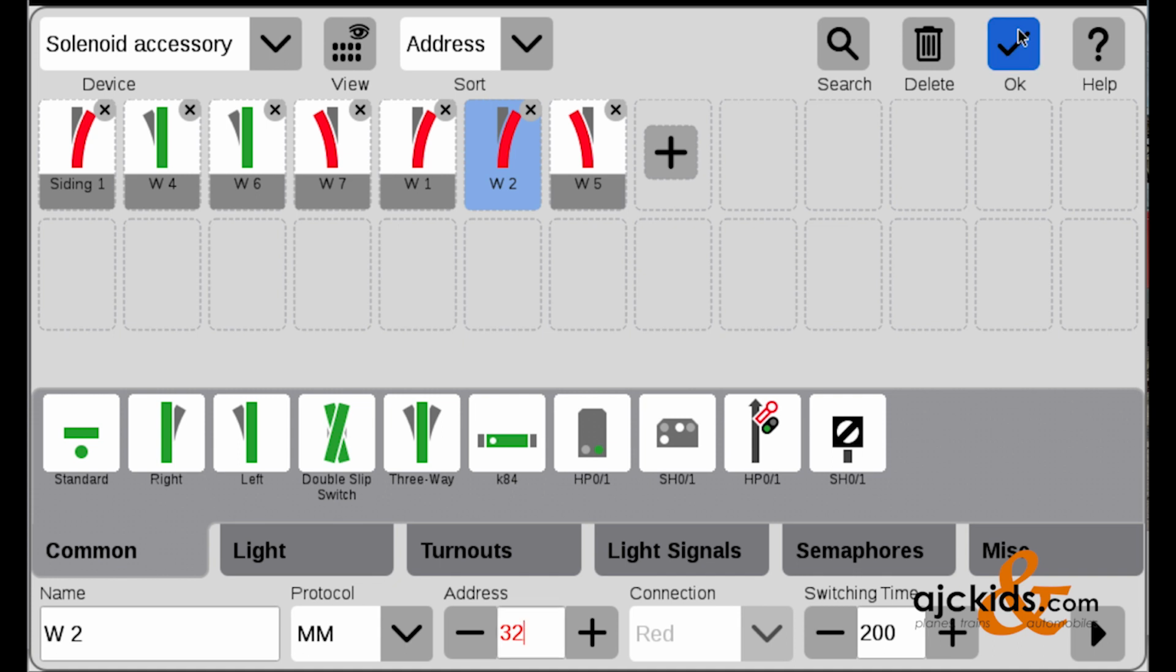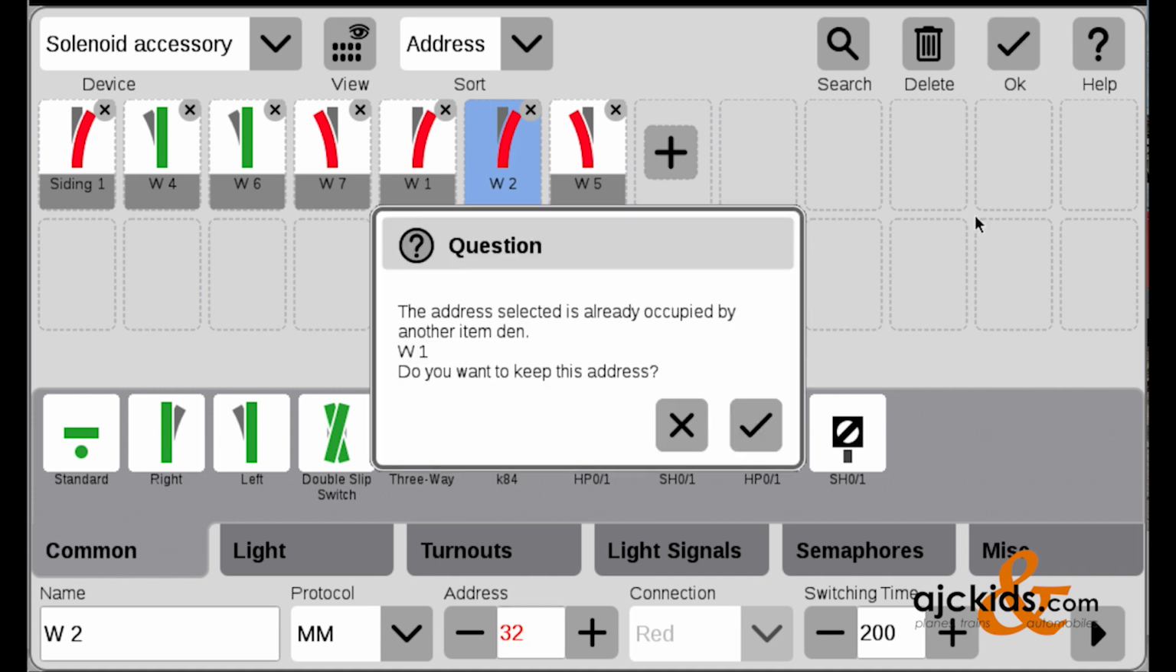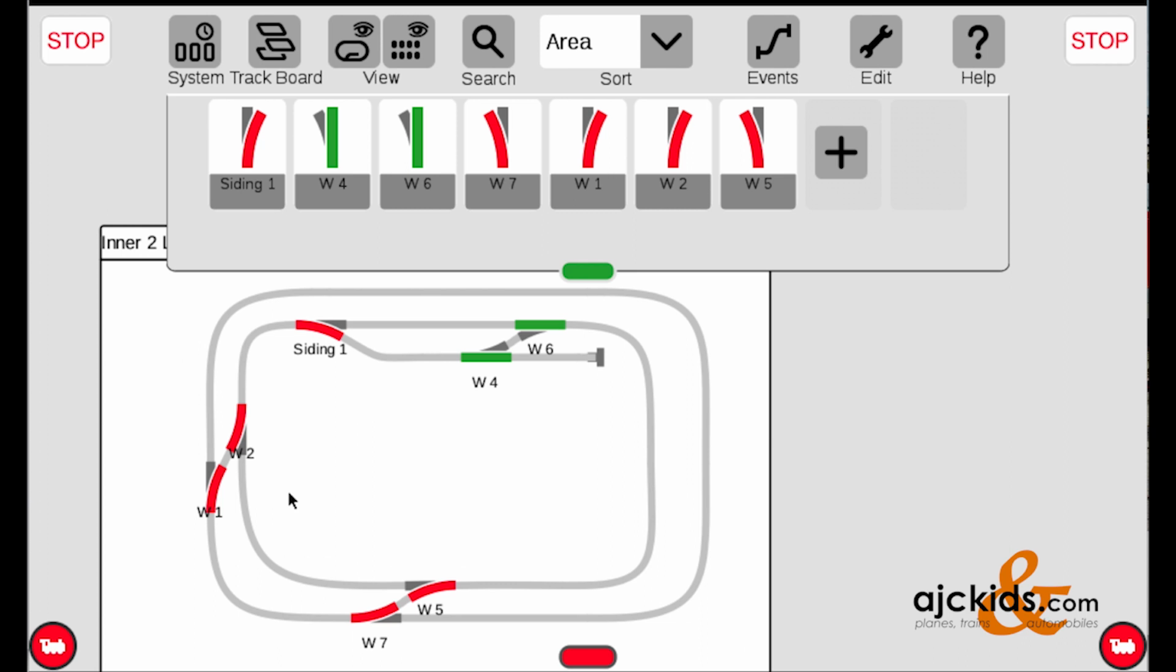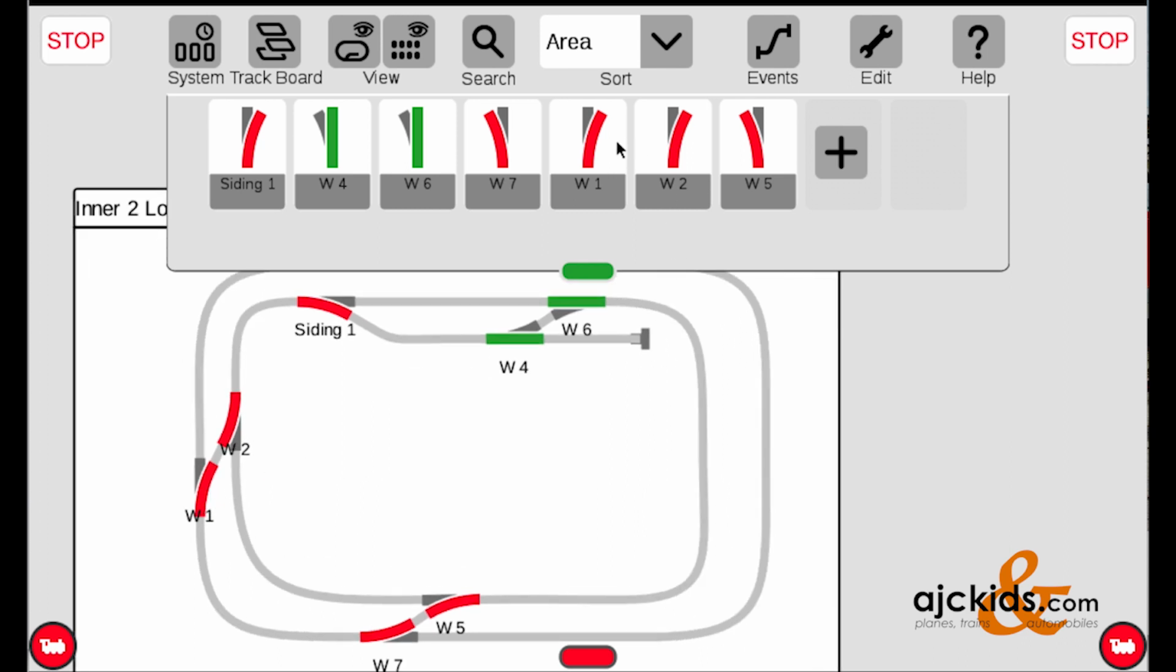If you look on the bottom, the address window is red because it's warning you that the address is already selected or occupied by another item, namely W1. And then it asks you, do you want to keep this address? Yes, we do, because we're doing this on purpose. So now W1 and W2 are truly paired up. I'm zooming in a little bit. So if you click on either W1 or W2, you can see that both of them will switch. And that would make sense. They're truly paired up now.